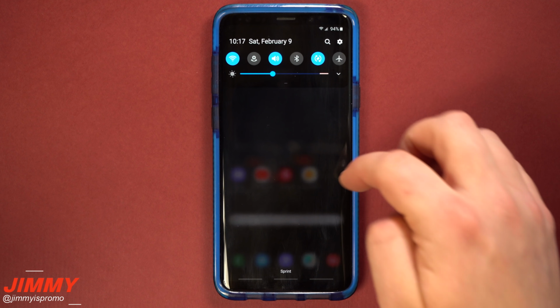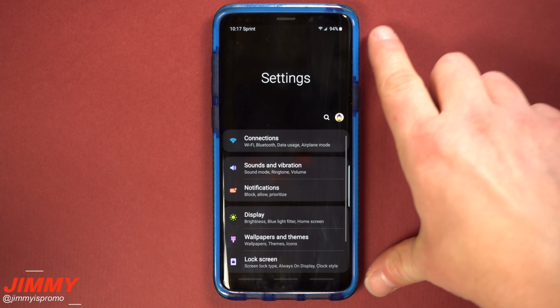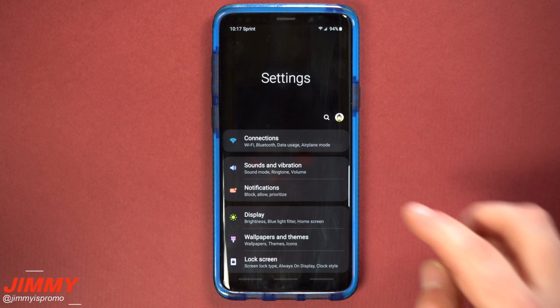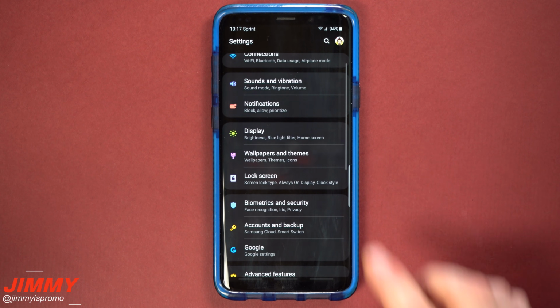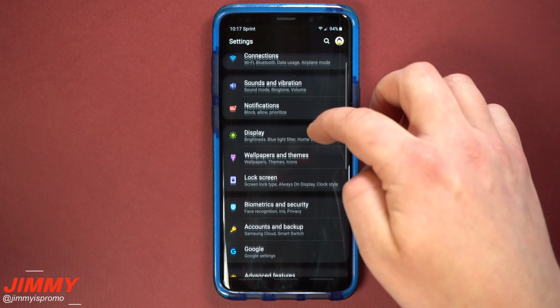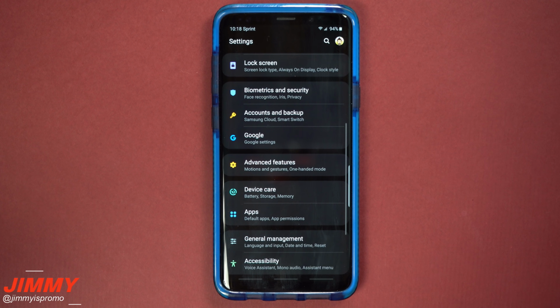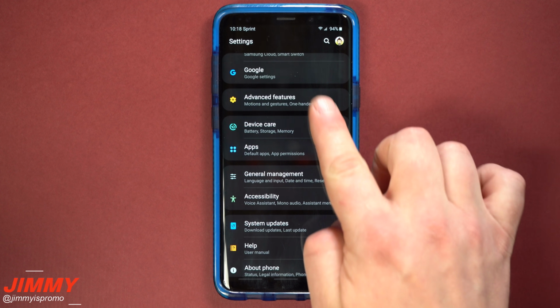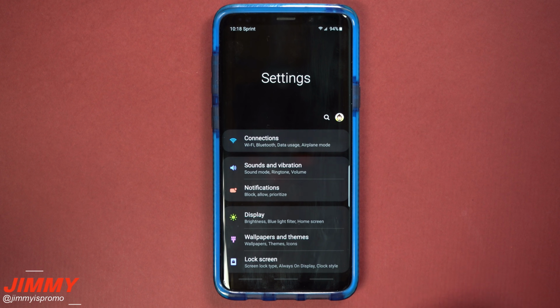So before we go any further with all of the different changes, I do want to show you one change that was not written down on my list over here, and that was the settings menu. You can see here that there was a little bit of an update by putting everything clumped and categorized together, so it makes it just a little bit easier to read and navigate through the settings within Samsung One UI.